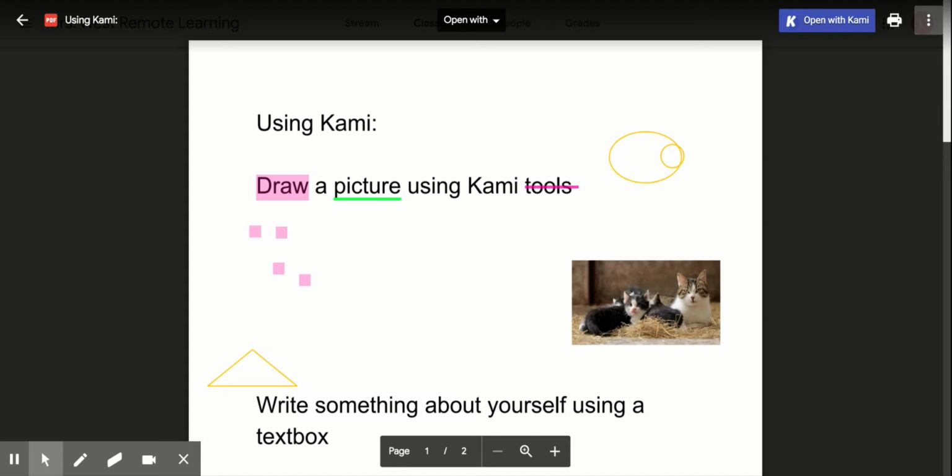Using Kami. Draw a picture using Kami tools. Write something about yourself using a text box. Draw a shape using Kami. Okay, so that just read the whole page.